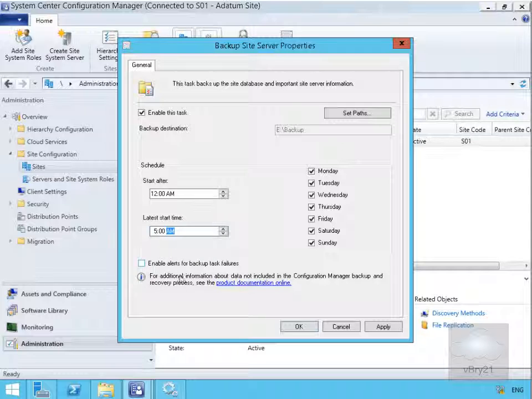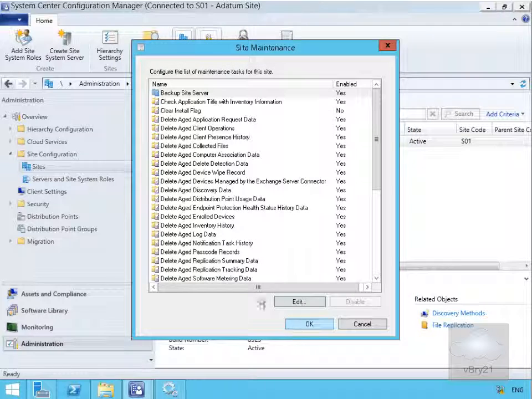I'm not going to enable any alerts for the backup task failures, but I could if I wanted to. And then we'll select OK. As we can see, it's now enabled.